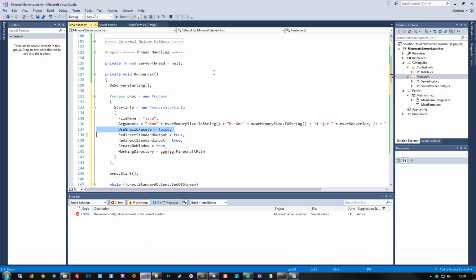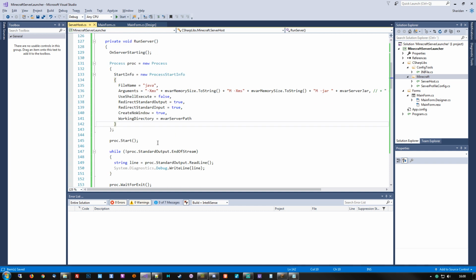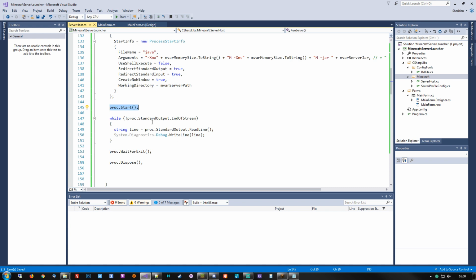We don't want a shell execute. We'll redirect input and output. We don't want it to create any extra console window. And the last bit we need to set is the server path. There we go. This then attempts to start up the process and keeps looping it for as long as output still comes from the process that we're running.